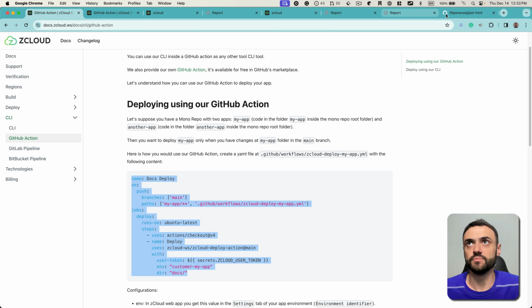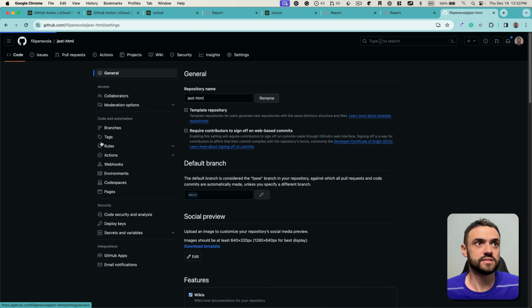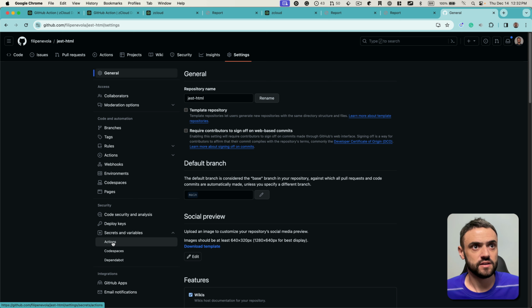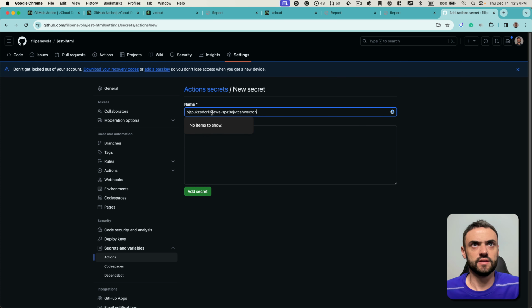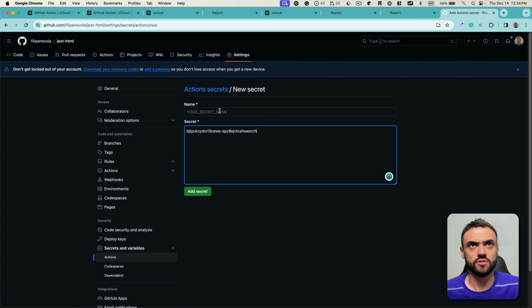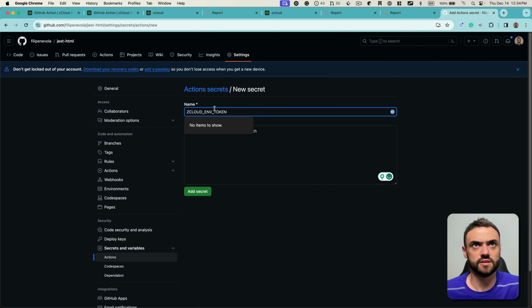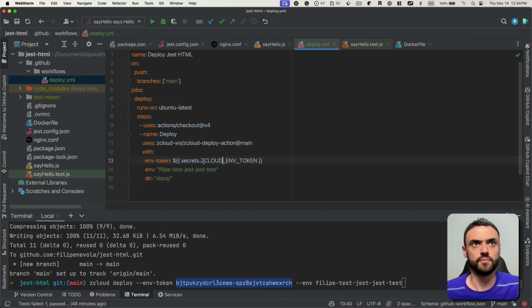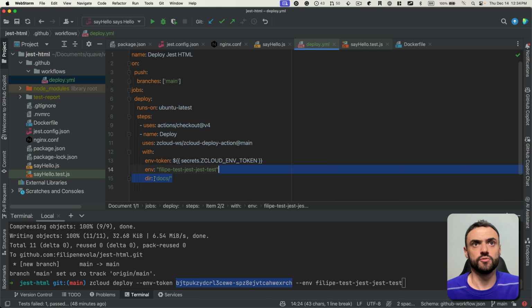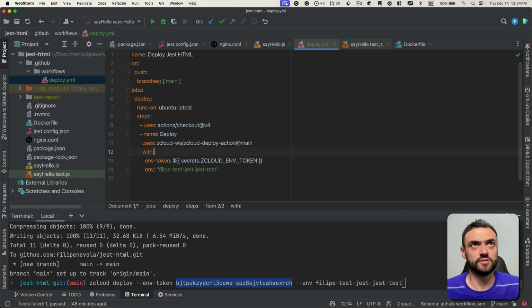I'm going to go back to my GitHub settings. Then we have here secrets, actions, a new repository secret. And then that's going to be my secret content, and this is my secret name. So now I have this repository secret, so it should be available when my action runs inside this repository. And again, I'm not in a monorepo, so I don't need to specify the directory that I want to deploy. And that should be enough.